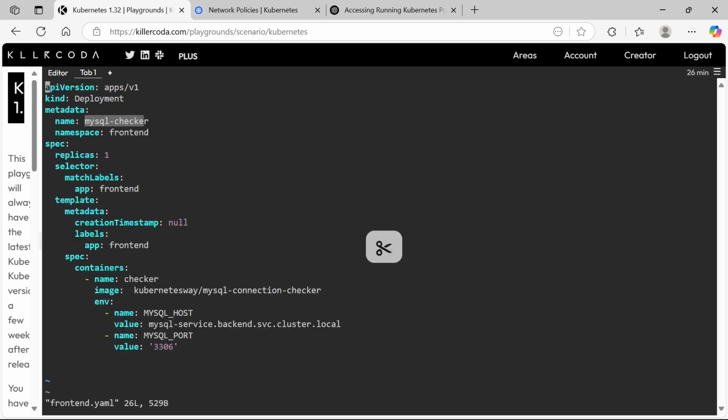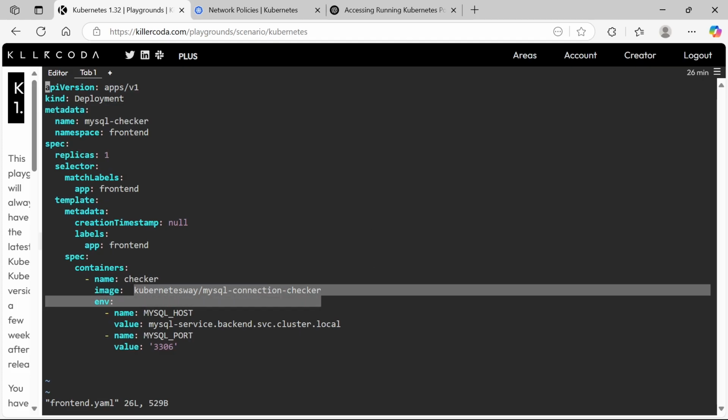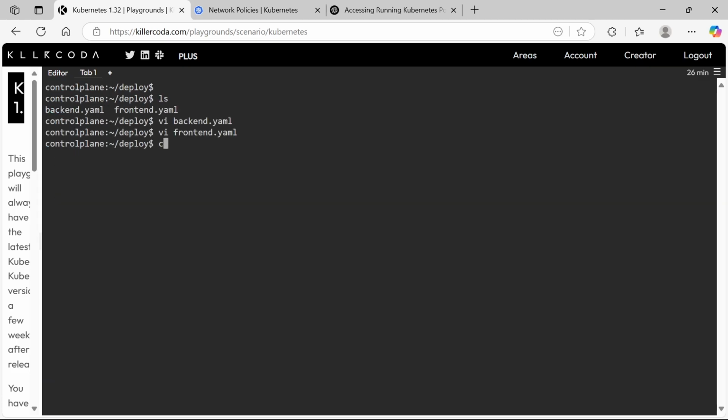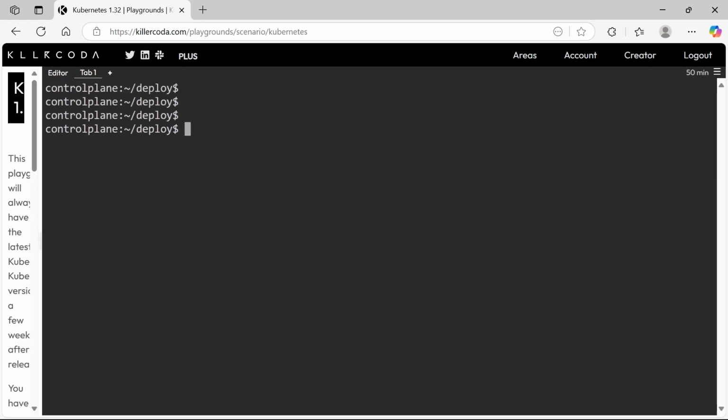Next we need to check the front-end YAML file. This is a custom image built by myself. That container will try to connect to the FQDN, which means mysql-service.backend.svc.cluster.local on port 3306. If the connection succeeds, it will show a success message. Otherwise, it will restart. I have made this image and pushed it into my repository. It is publicly available. Okay, now our environment is ready.